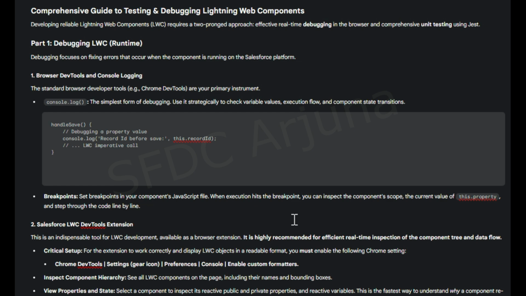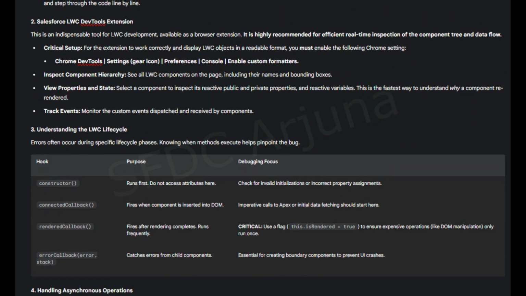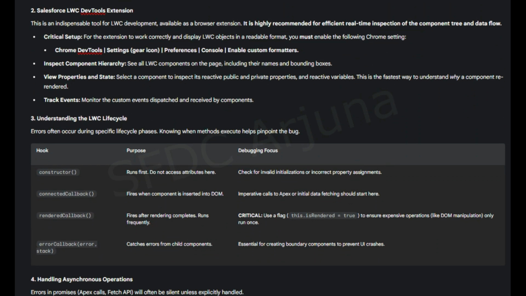All right, let's dig into the debugging side first. Everyone kind of knows the basics: browser dev tools, setting breakpoints, maybe dropping in a console.log here and there to check if the record actually has a value before you try to save something. Standard stuff, yeah. But the real game changer, the thing too many people skip, is the Salesforce LWC DevTools extension.